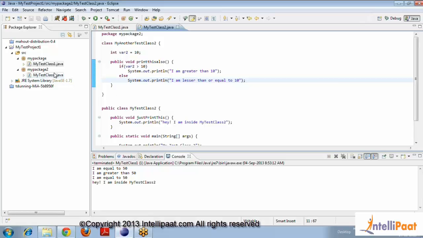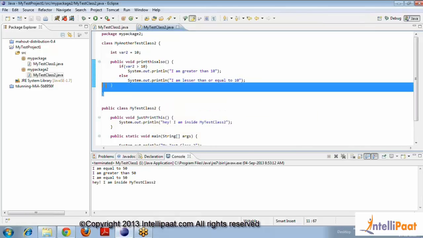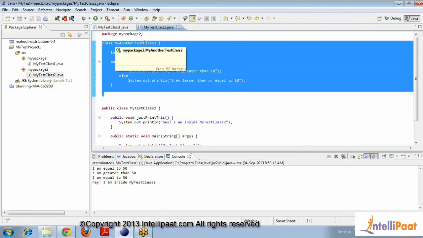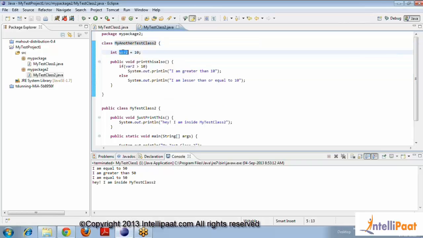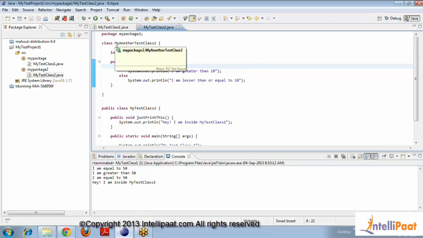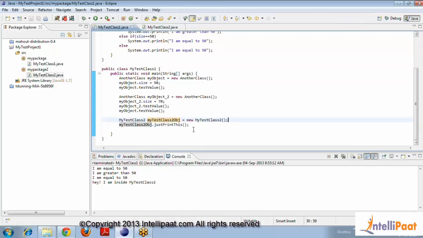Inside this package, which is my package 2, we had one main, we had a public class, and we saw that we were able to create an object of this and then access the methods. We have created another class. We named it my another test class 2, and we defined a variable, and we also defined a method which does not return anything, and we have named that method print this also. Let's try and create an object of type my another test class 2 here.